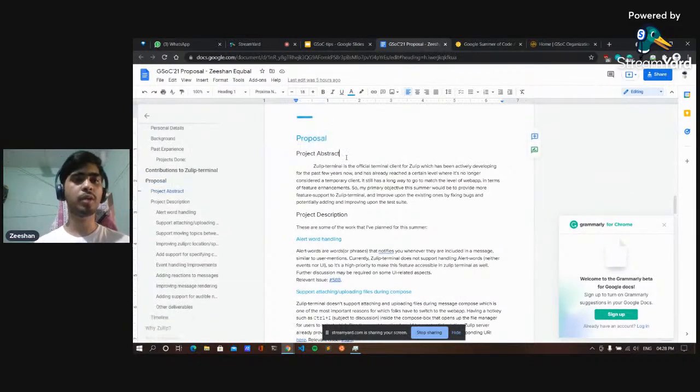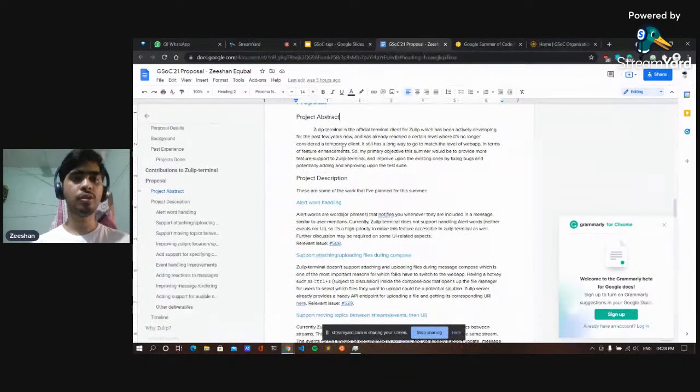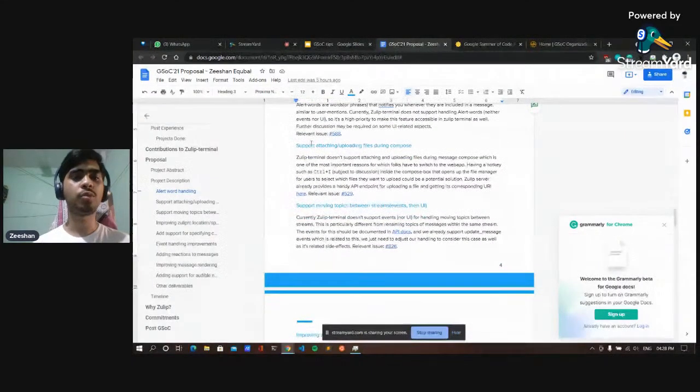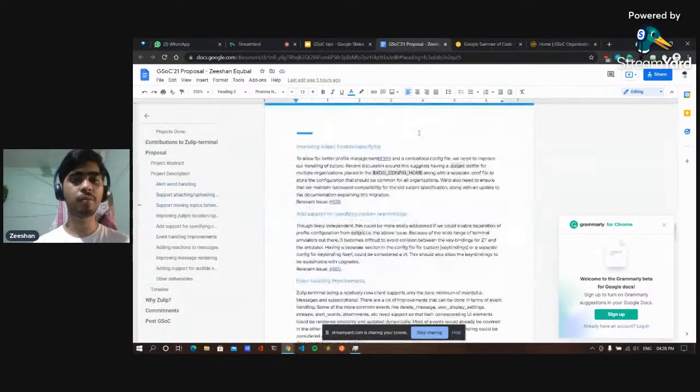This is the main part of the proposal. So what project you would be doing, just give a brief abstract about the project, a brief description of your project in layman terms, and that is called the abstract. Then, just after that, you give a list of the work that you'd be doing related to your project. For example, you can see that I have a lot of things mentioned here, like alert word handling, support for attaching and uploading files, and a lot of other things.